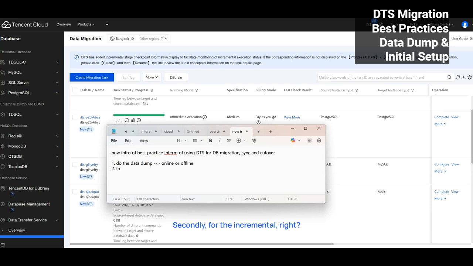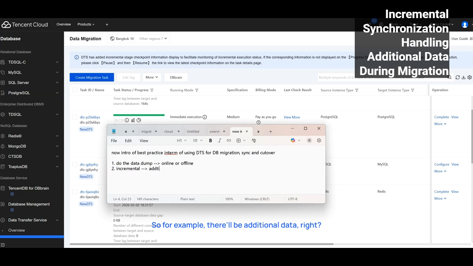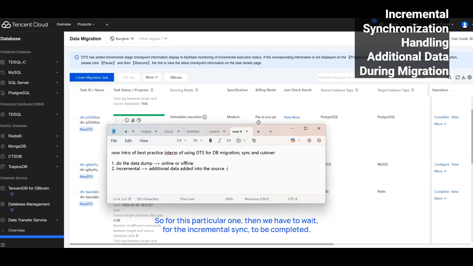Secondly, for the incremental, which means that whatever has been done during the migration, for example, there will be additional data being added into the source. So for this particular one, we have to wait for the incremental sync to be completed.